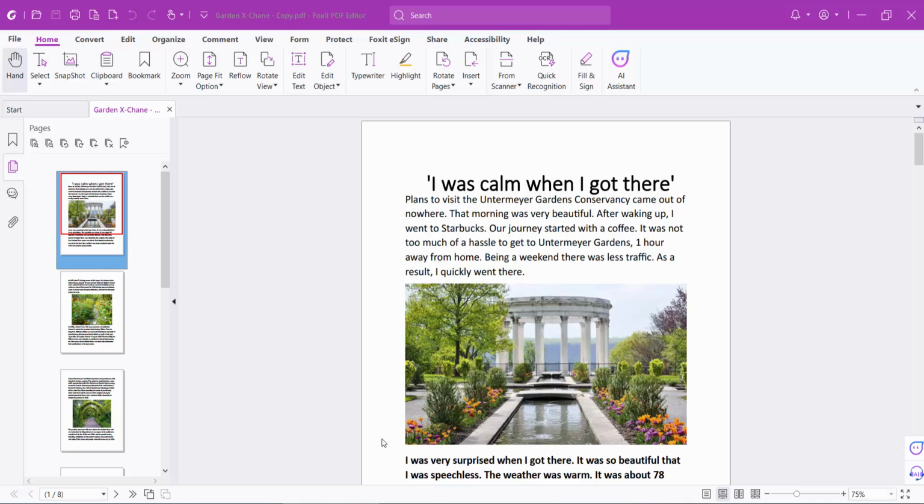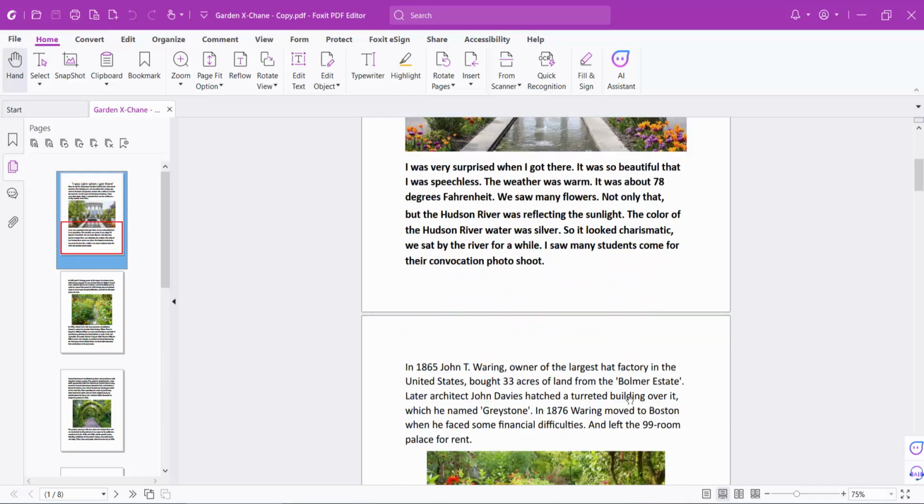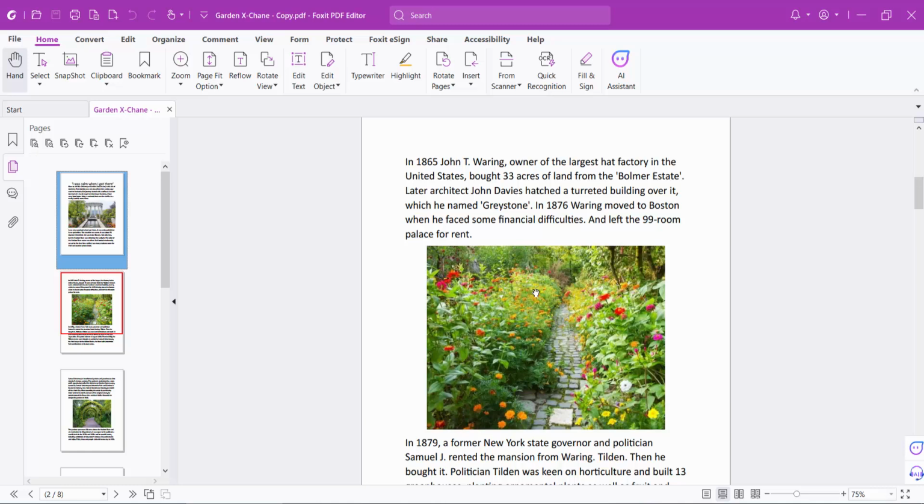Hello everyone, today I will show you how to save all images from a PDF file as the JPEG format. And this is a PDF file and I will save and extract all of these images.